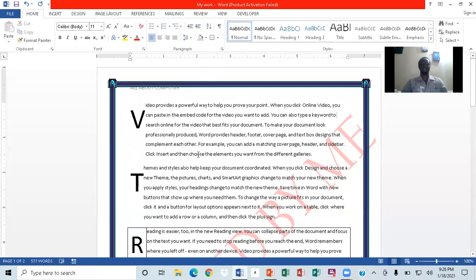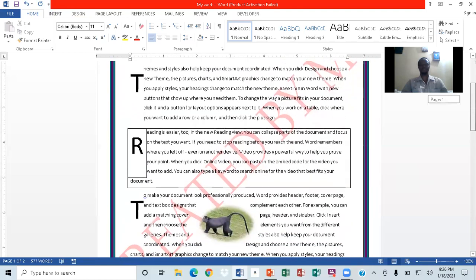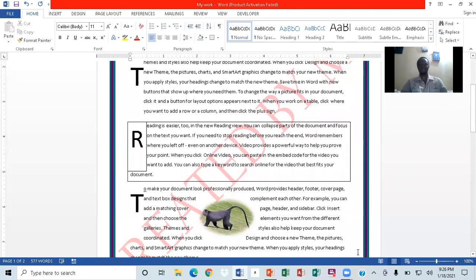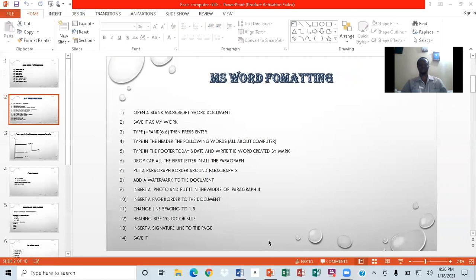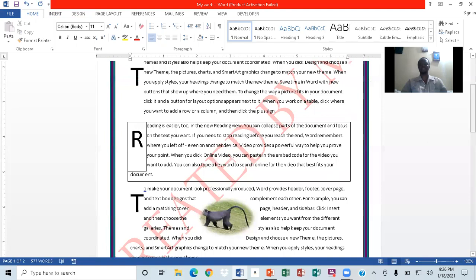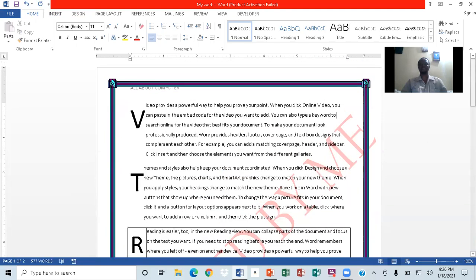And notice there's a difference in the paragraph, a little bit whiter. So now we've completed that paragraph with line spacing of 1.5. Next, the heading size must be 20 and the color must be blue. So let's go back again. This is the heading.